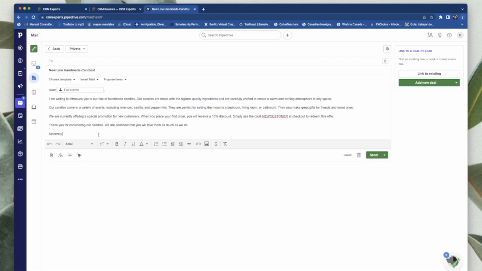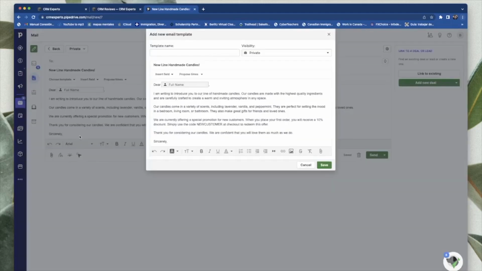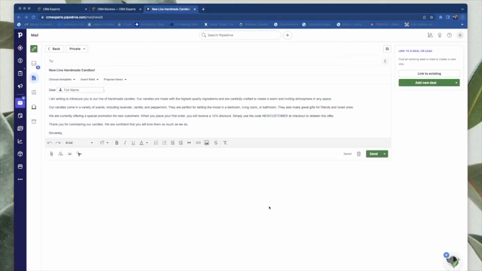So what I'm going to do is click here where it says choose template, and I'm going to save draft as a template. The name of this template will be handmade candles, and I'm going to save it, and now we have it ready. Alright, so the last thing is to see how it works.